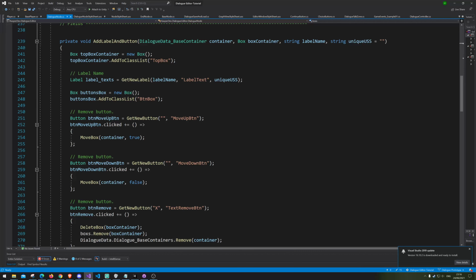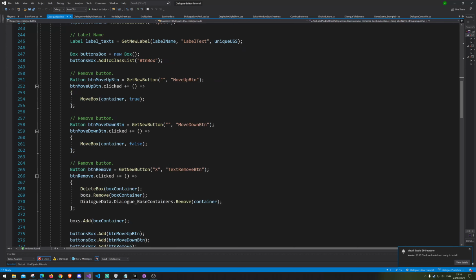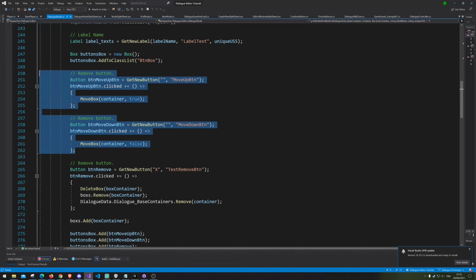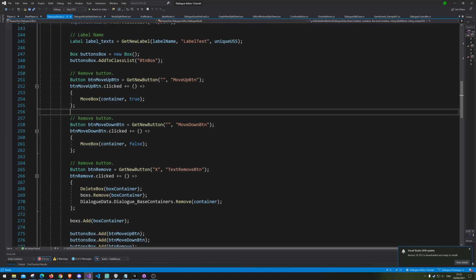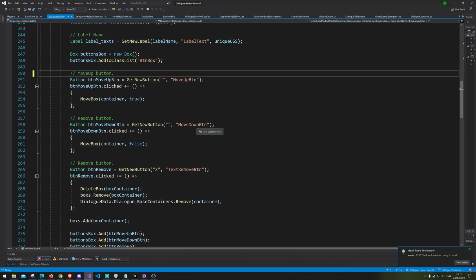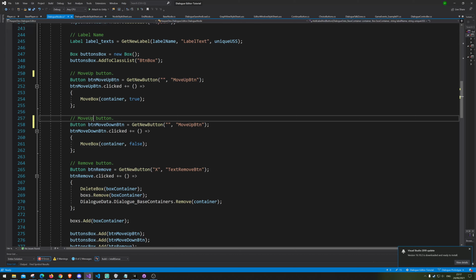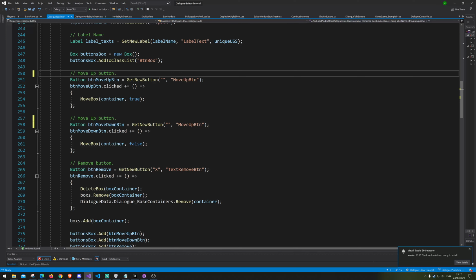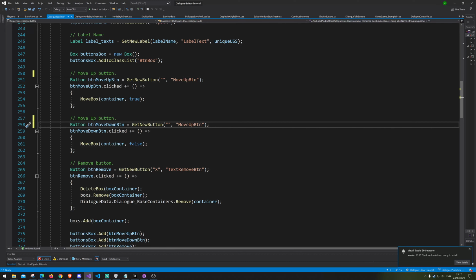Alright, so next up we need to go down to where we add the label and the button. Here we're going to add two more buttons, those two here. It should probably not be remove button, so let's just change that to move up button and move down button. Why do they both have... Well, I definitely did something I shouldn't here, right? So, down. Did I just copy paste it over?